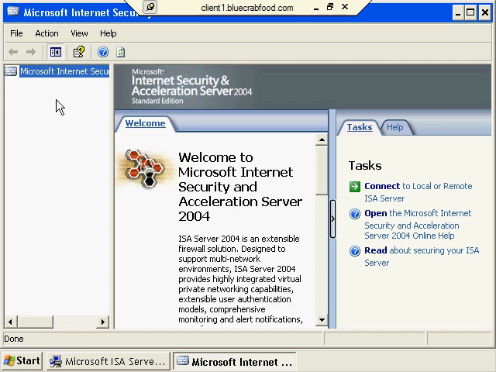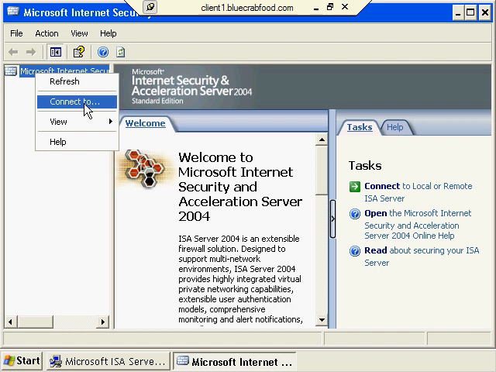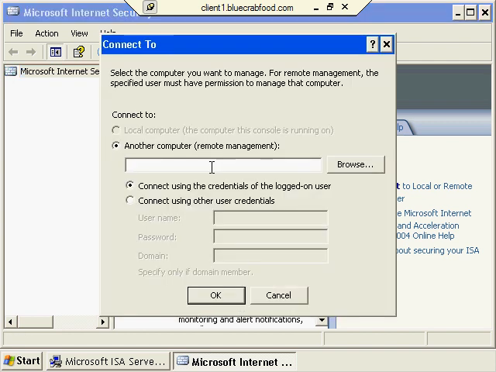So to connect to an ISA server, I'm going to right click on this and click connect to. Now it asks for the name of the ISA server. I'll type in ISA.bluecrabfood.com, and it says, do you want to connect using the credentials of the logged on user, which we're going to because we're logged on as domain administrator, or use other credentials. So say we logged on as John Doe, we could connect using other credentials and just type in the username and password of the domain administrator.